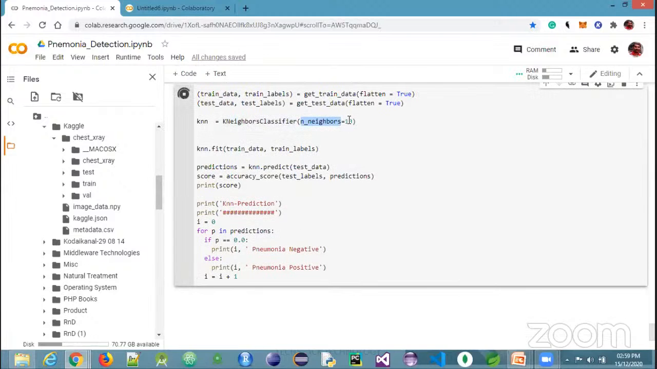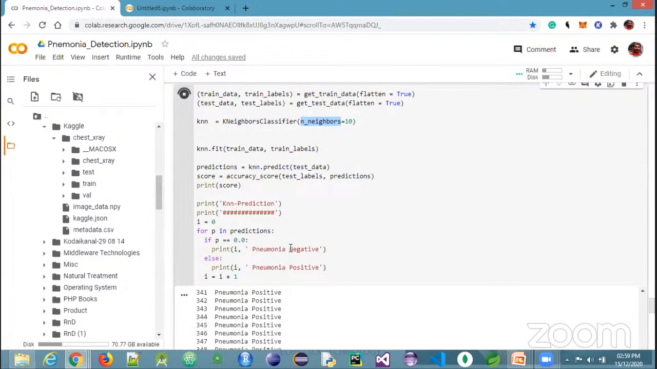We can change this value for evaluation purpose. If I give 5, the performance of the model may vary. If I give 1, that may vary. If I give more than 10, that may vary. So which one is the best fit, we need to identify. Based on that, we will stop our process.